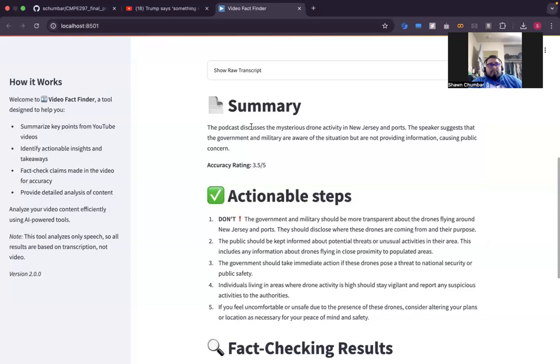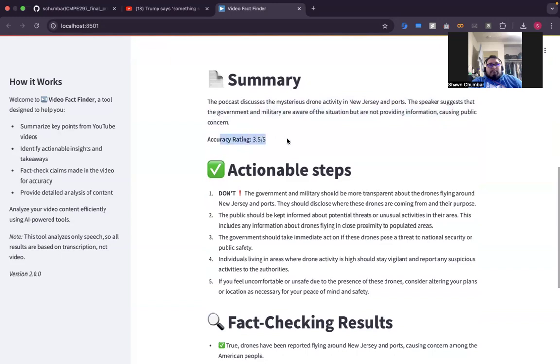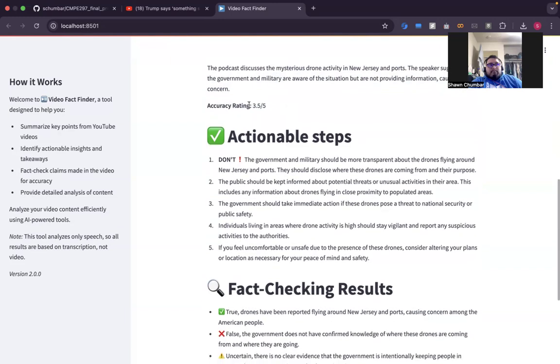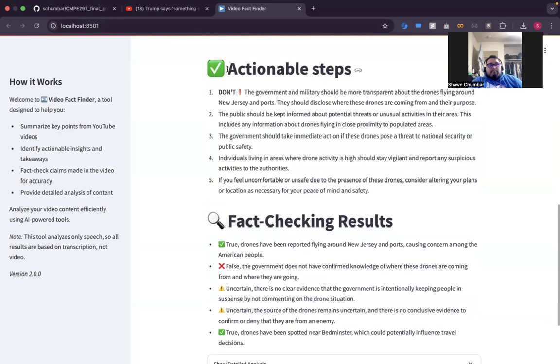So basically the podcast discusses the mysterious drone activity in New Jersey and ports. The speaker suggests that the government and military are aware of the situation but are not providing information, causing public concern. We have this accuracy rating, which is basically the AI agent sort of going through and rating how accurate this summary is. And then here's some actionable steps that we've basically parsed from this video.